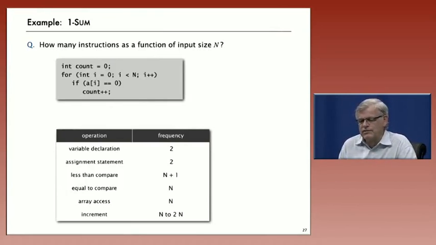More interesting is the frequency of execution of the operations. So this is a very simple variant of the 3-sum problem. That's the 1-sum problem. That's how many numbers are actually equal to 0, how many single numbers add up to 0. So that one is just one for loop, and we go through and we test if the number is 0 and increment our count.